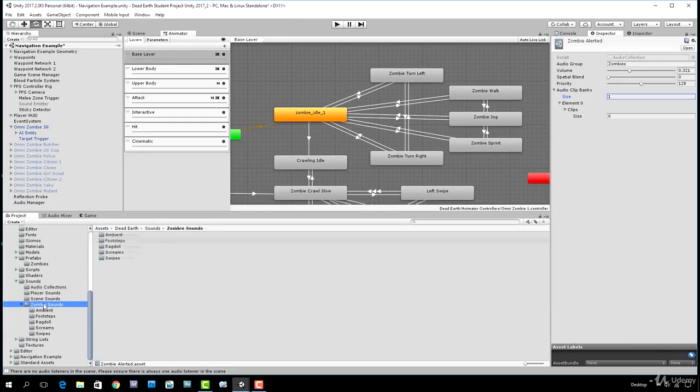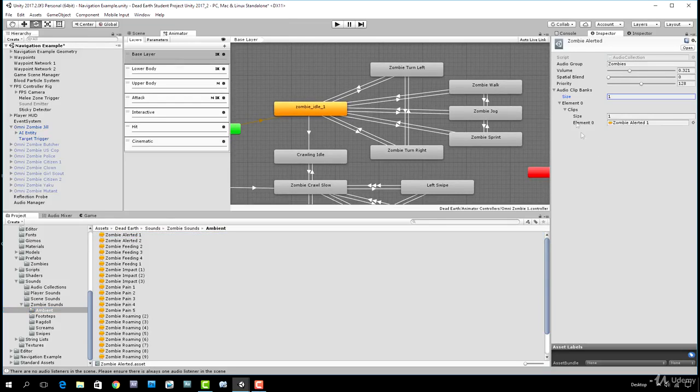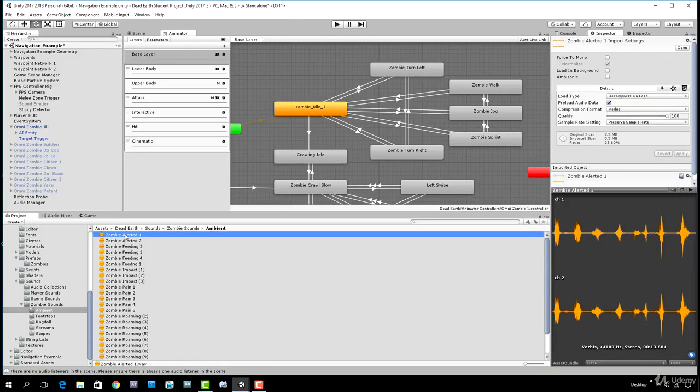So I'm going to go into my zombie sounds folder, in my ambient folder, and you can see I have two audio clips in here, Zombie Alerted 1 and Zombie Alerted 2. Now, I know in Creeper I only used Zombie Alerted 1. Can't remember why, but I'm going to do the same here. So I'm just going to drag Zombie Alerted 1, drop it in the clips, and what we have here is a Zombie Alerted audio collection with just a single clip in it. I'm going to unlock the inspector, select the Zombie Alerted clip, and then press play.